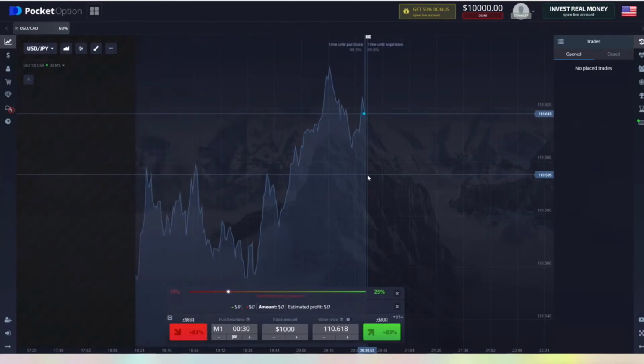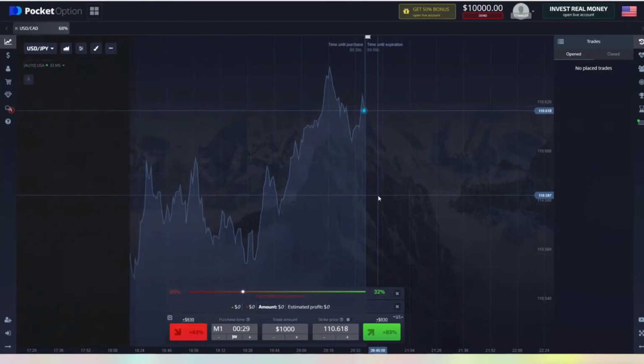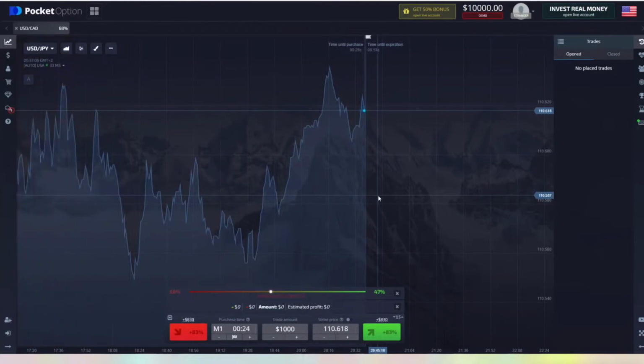Now, aside from the actual currency pair itself, the educator is going to either be telling you to buy or sell, or in other words, call or put. If you hear the word call, that very simply means we are going to be buying, which is this green button right here. If you hear the word put, that very simply means we're going to be selling, which is this red button right here.